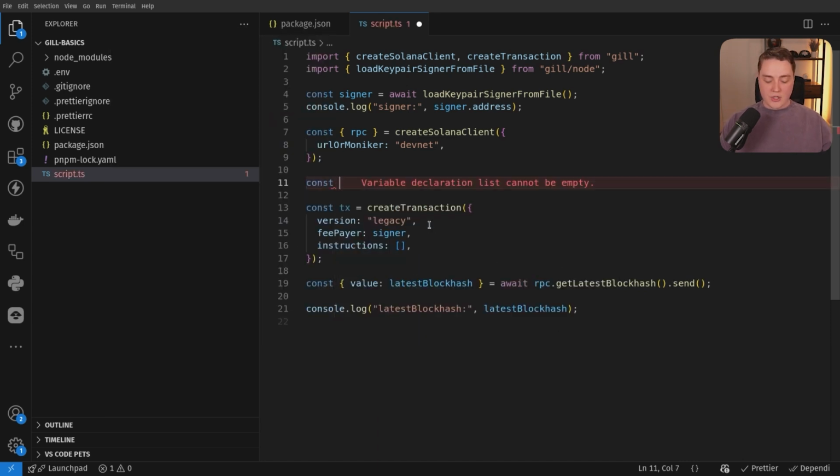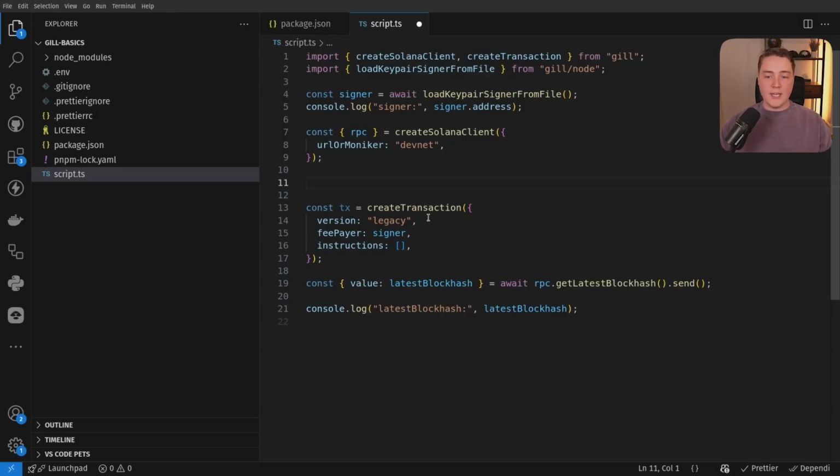The way that instructions work within the new JavaScript client is similar to how they work with Web3.js version 1. You still have the same information under the hood, but the way you actually create those instructions might look a little different. Within Gill, you can use any of the system program, the compute budget program, token 22, and the memo program. All of those are included within the Gill package. So if you install this one package, you get a single entry point to all of these compatible clients.